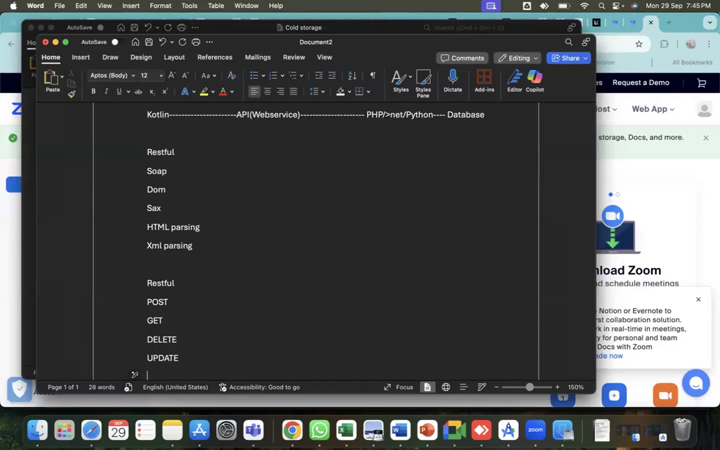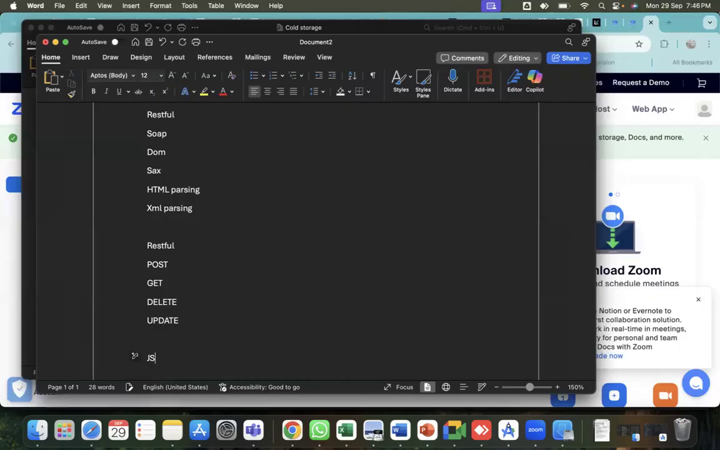Again, the format in which we are sending the data is JSON. We are sending the data in the form of a JSON object. JSON means nothing but JavaScript Object Notation. So we are sending the data in the form of this.